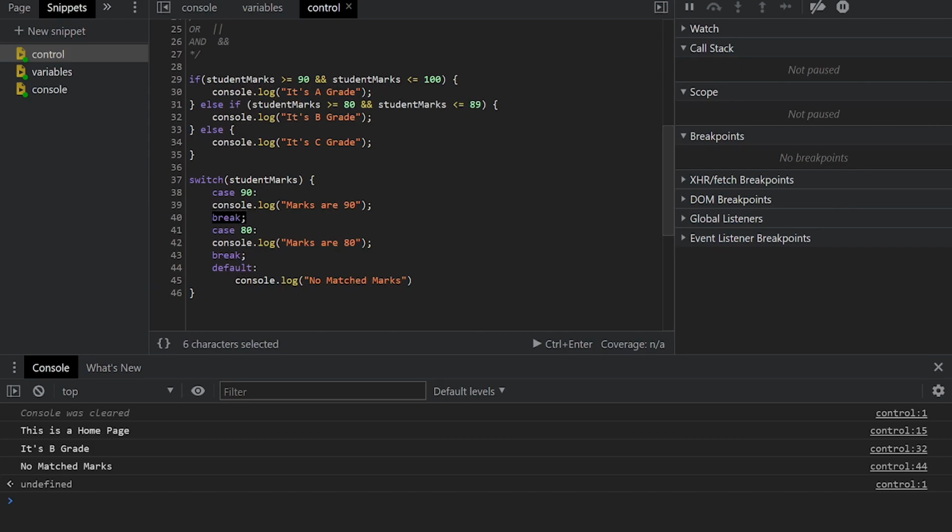Now let's talk about the break statement. The break statement means that if, for example, the marks are 90 and this case is true and it executes the code, then do not check the other cases like case 80 and default. If you do not have the break statement, and the case is 90, it will execute this code, and then it will also check and execute the next code as well. Let me show you that practically.